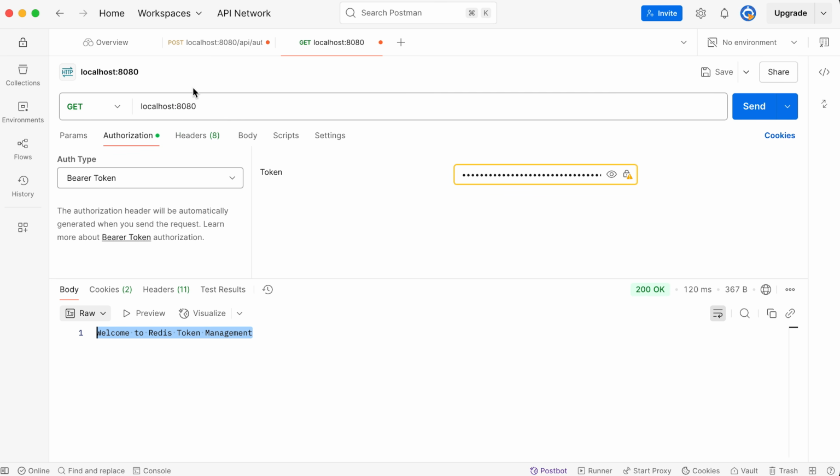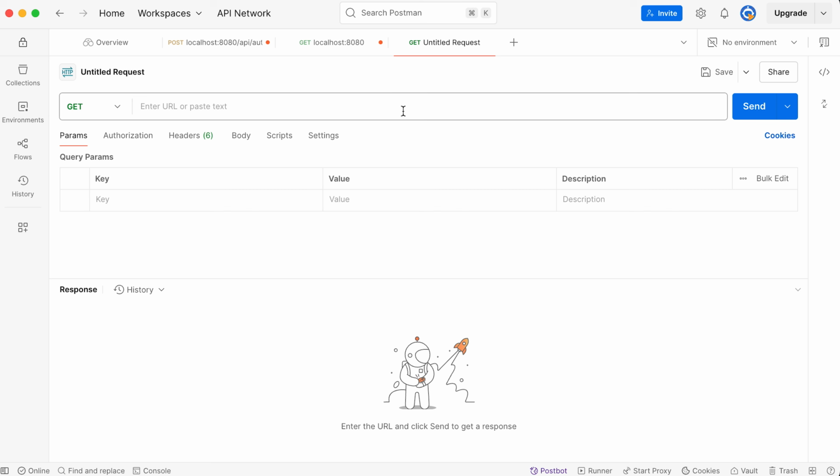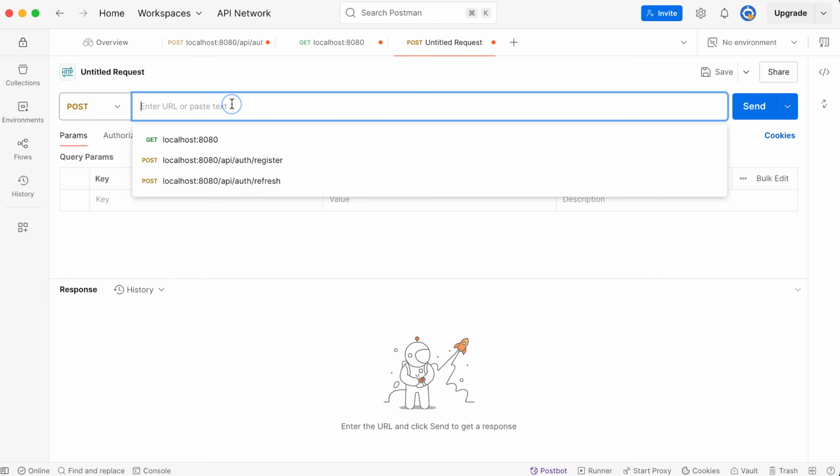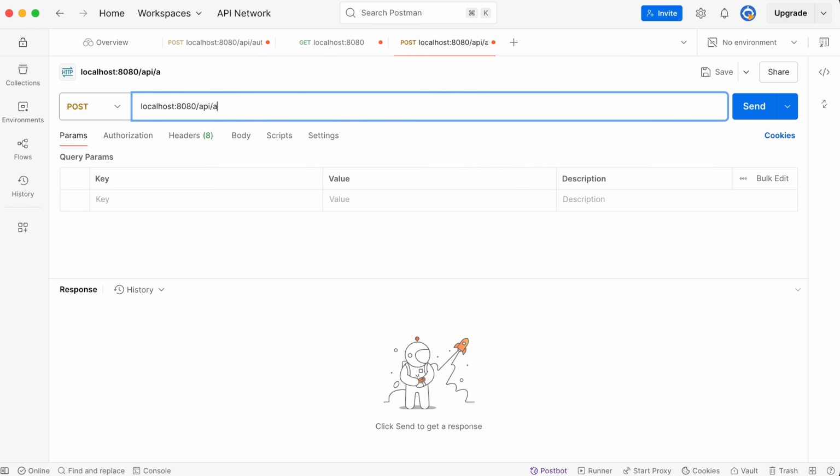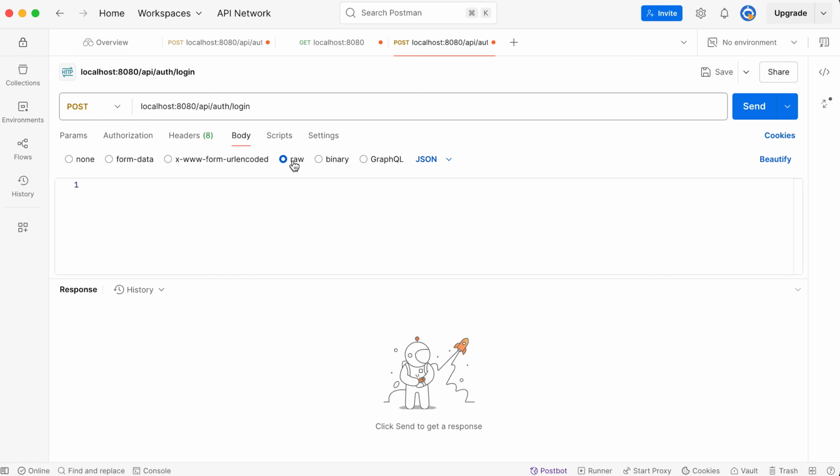Now back to the Postman. This time I will test login functionality. Open a new tab. This is a POST request. The URL is localhost 8080 /api/auth/login. Navigate to the body tab. We will pass raw JSON data. Here provide a username, this is my name, Iftekhar, and the password.